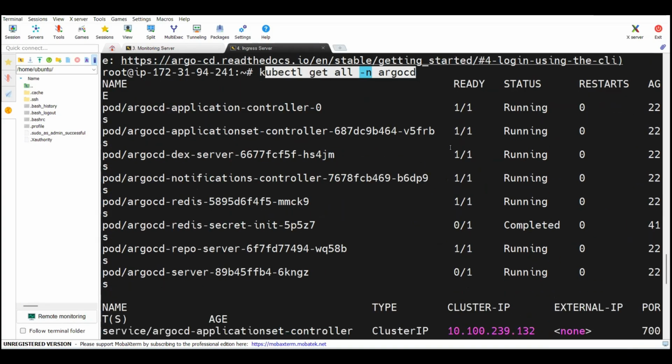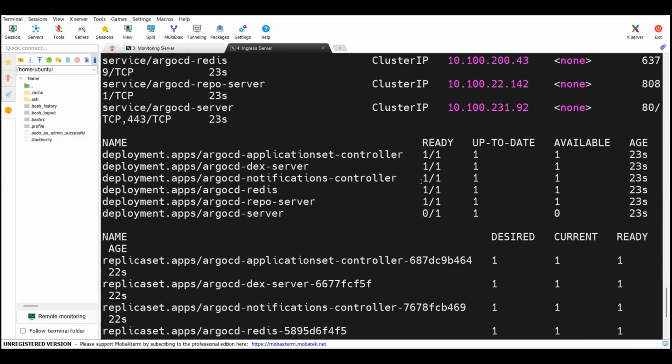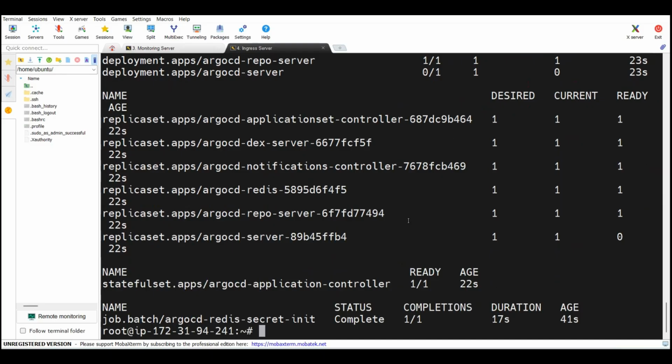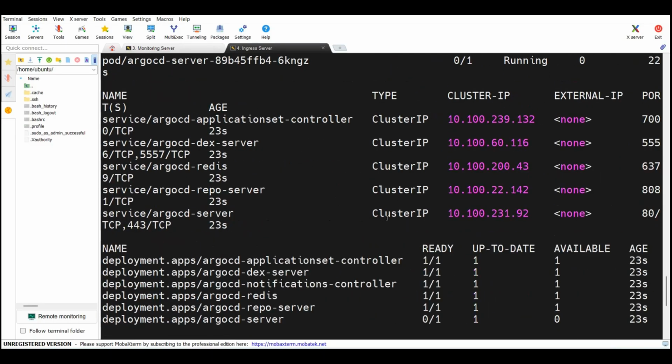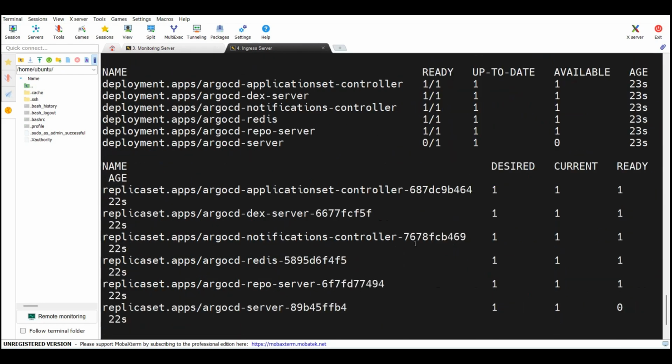You can see all the things are in the running state. So that is most important. And here, one important thing that we need to look at is the Argo CD server, which is having a cluster IP. But when the service type is cluster IP, we cannot access the application, that is the Argo CD page. So what we need to do is change this cluster IP to the load balancer.